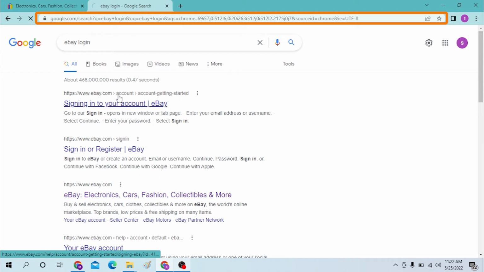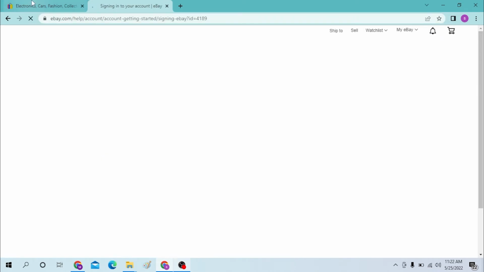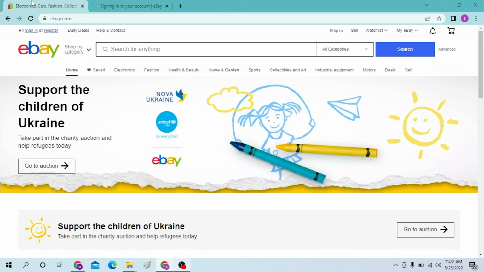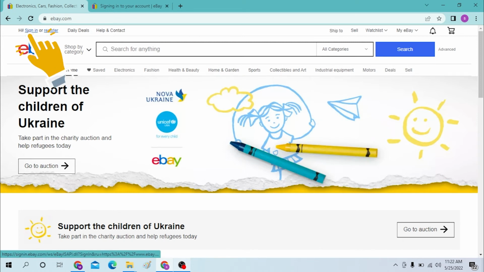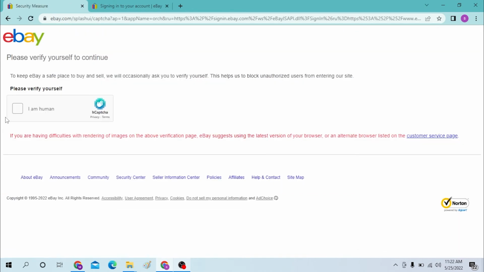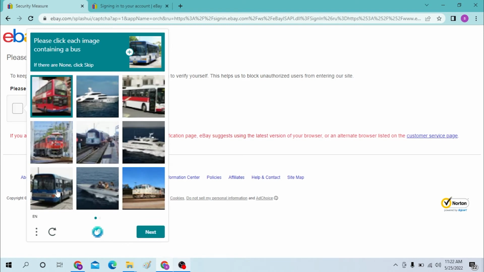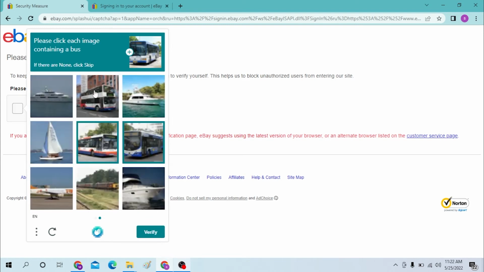Let's click over here, and now we are on the home page of eBay. Now if you want to register for eBay, you can just simply click over here on the register button, but to sign into your eBay account, click on the sign in option, and let's verify that we are human. And I think these are all the boxes. Let's verify.